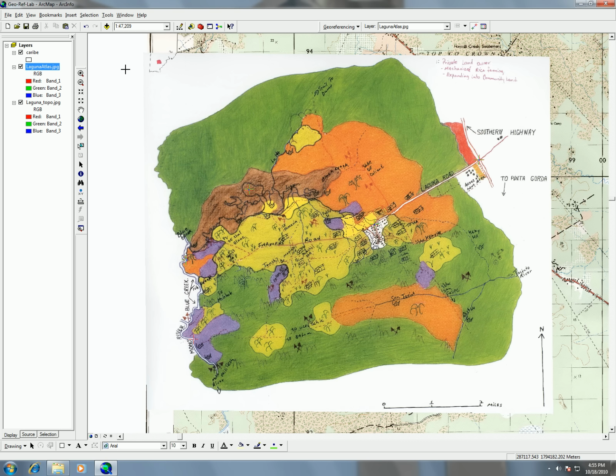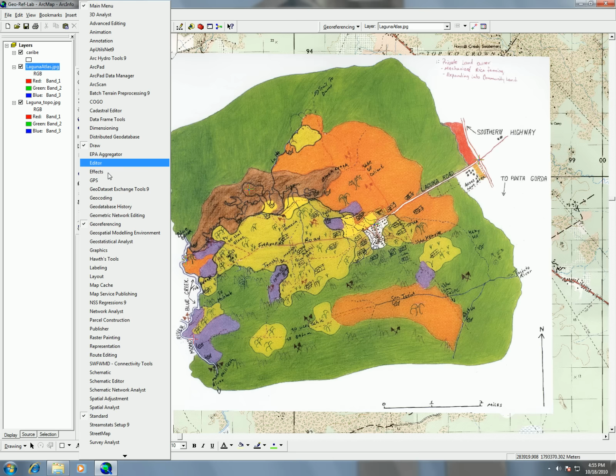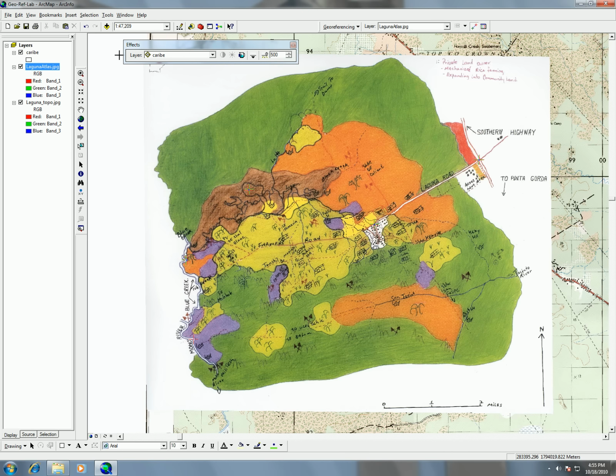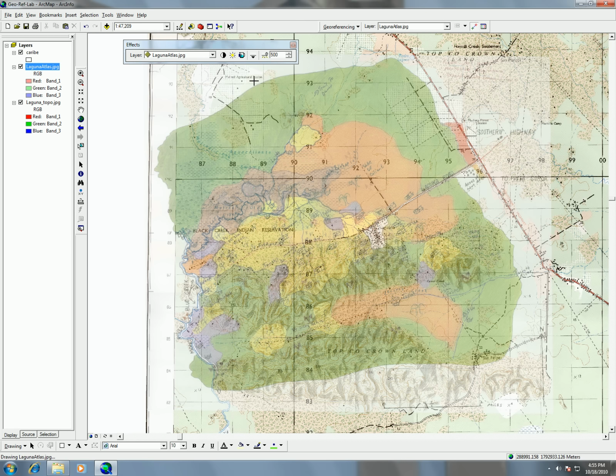One thing that we can also do is look at the effects toolbar. By right clicking, of course, you can bring up your toolbars, and if I choose Laguna Atlas, I can play with transparency levels, and we can make it transparent and try to see if things seem like they're lining up well. I'm liking the way it's lining up, so I'm happy with my map.